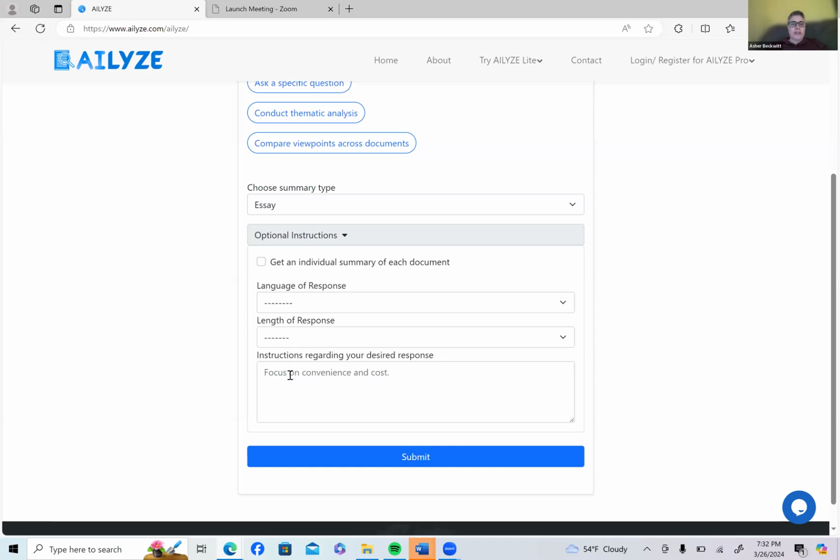And then you can give some specific instructions down here. For example, you can say focus on convenience and cost, or I was looking at some data the other day and I wanted it to use the pseudonym Judy as opposed to the real person's name. So I said use Judy instead of the real person's name, and it did. So let's go ahead and do this essay and hit submit.